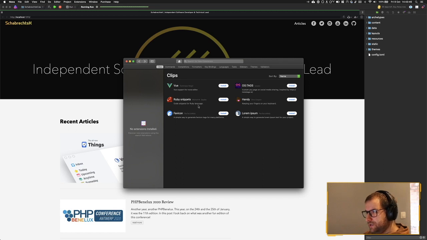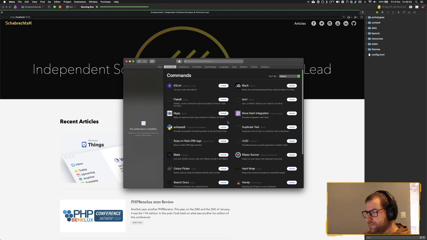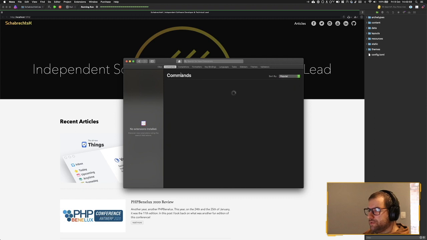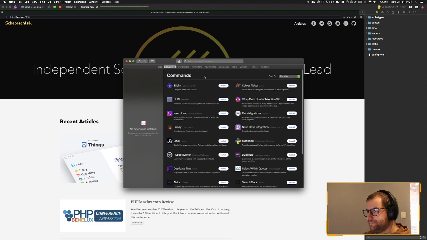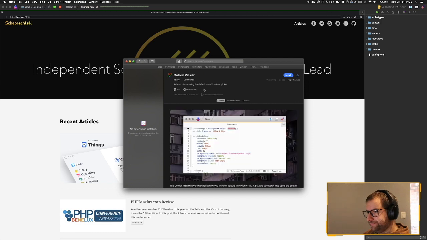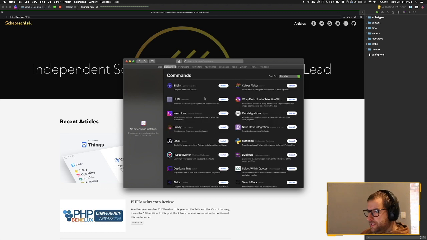Ruby favicon handy, keep your fingers on your keyboard. We have commands. Survey popular. Let's do that. A color picker? What does that do? Not needed. Randomly UUID. I'll let my DB do that.